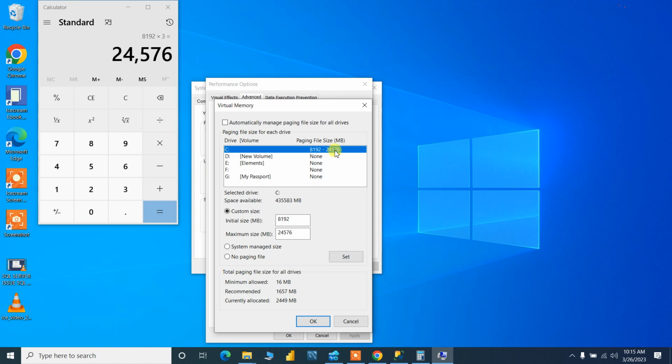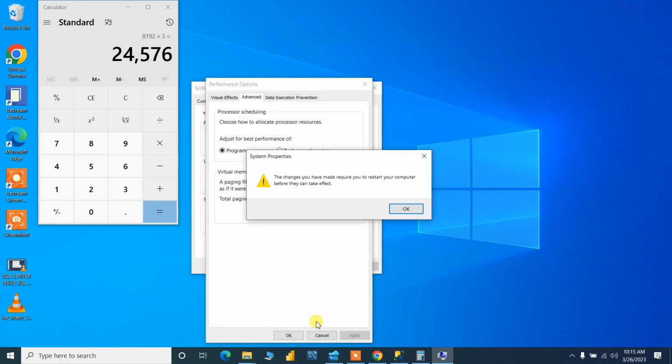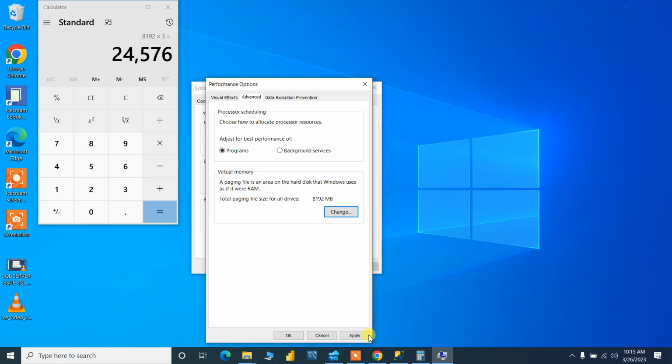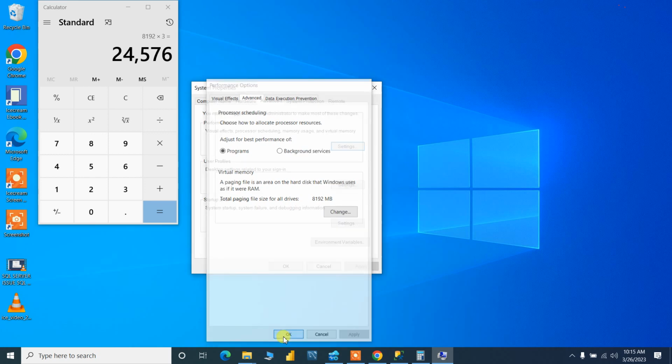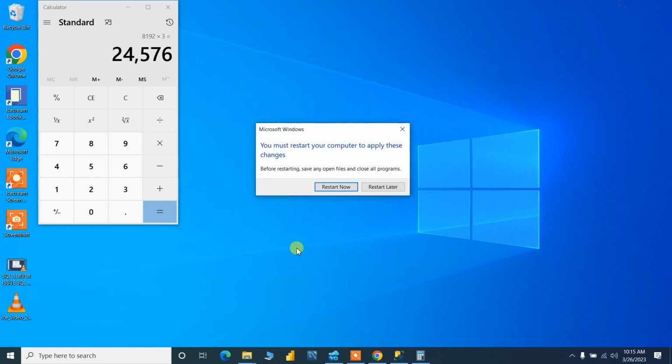Here your paging file size got changed. This is the thing which we wanted to do. Then I will click OK. Then it will ask you to restart your system. Once you restart your system, your system will be super duper. So I will do the restart, and now your system is super duper.